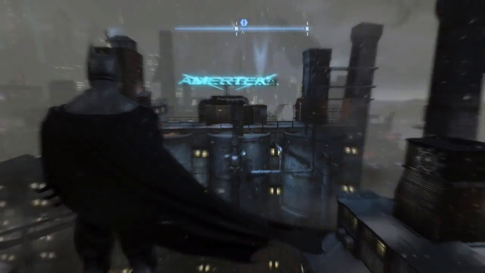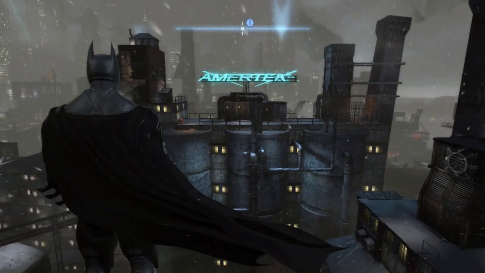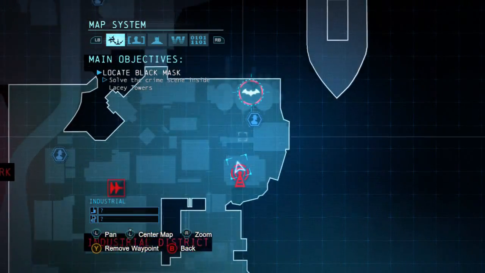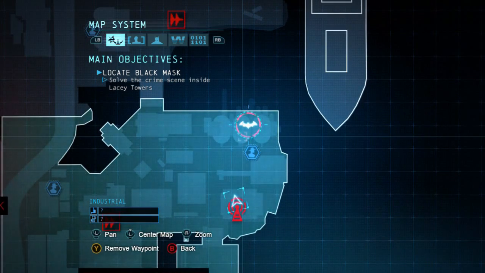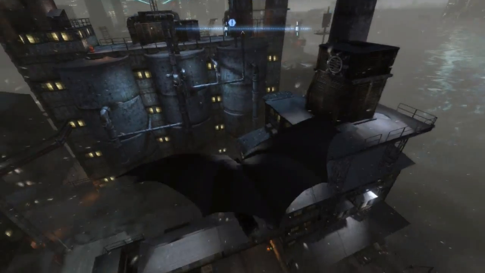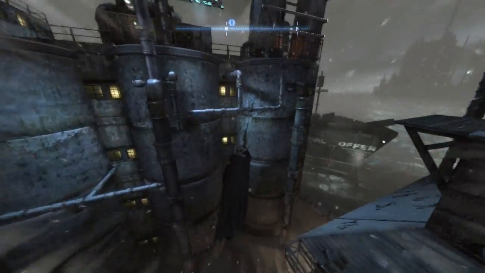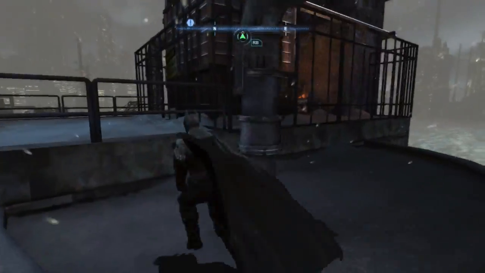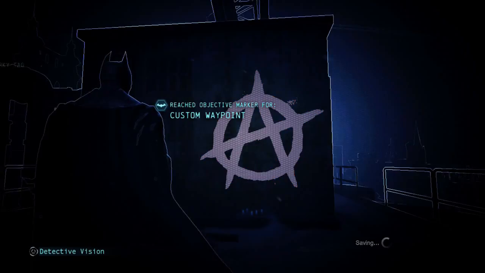Number 22 is on top of the Amertek Industries building in Industrial District. Remember, Amertek Industries is the building in the top corner, and it's made out of a bunch of circles on your map. And it's right on top of there. Remember that number 17 is a good place to go from here because it's right next to this point.